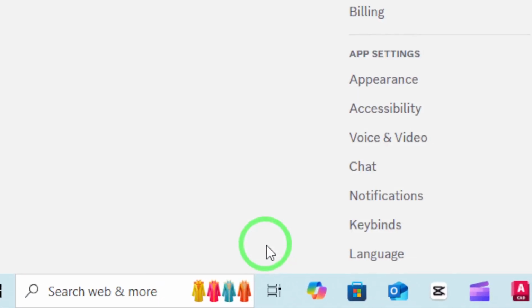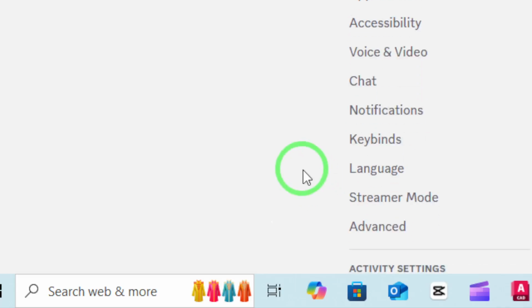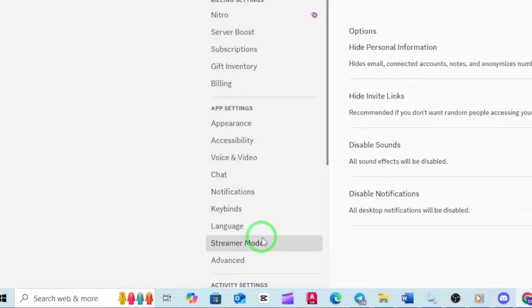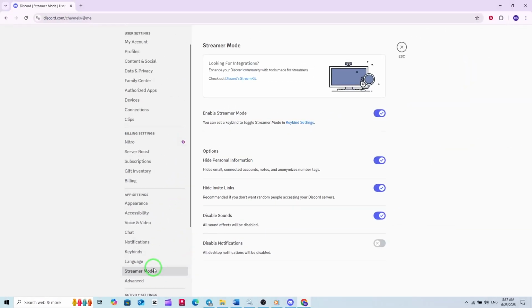Inside the user settings menu, you'll see a list of options on the left side. Scroll down until you find the section labeled Streamer Mode. Click on it to open up the Streamer Mode settings. Now you're in the Streamer Mode menu. Here, you'll see a toggle switch labeled Enable Streamer Mode.